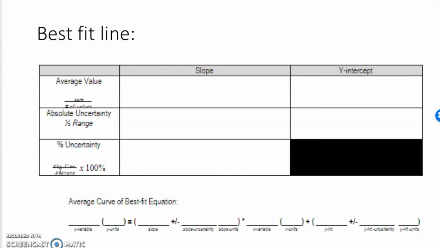Then you want to go ahead and find your best fit line. This is a little graphic organizer that we would have used in the classroom, and we haven't been in the classrooms. You could pause here if you'd like to. But it's kind of useful so that you can have a little table to help you calculate your average value of slope, your average value of the y-intercept, the absolute uncertainty for both of them, and then the percent uncertainty for the slope.